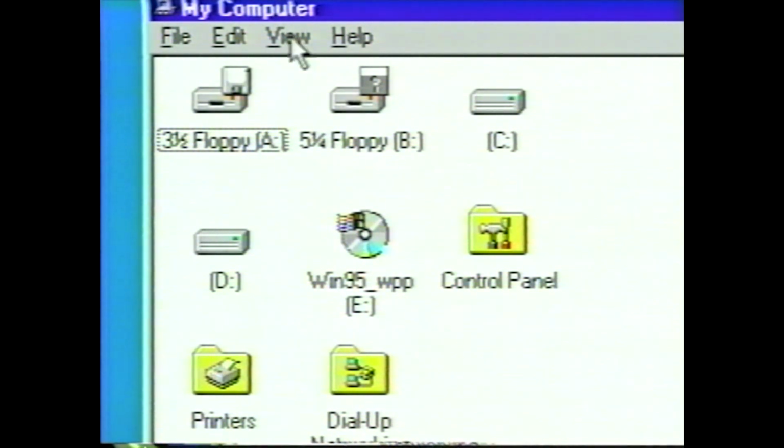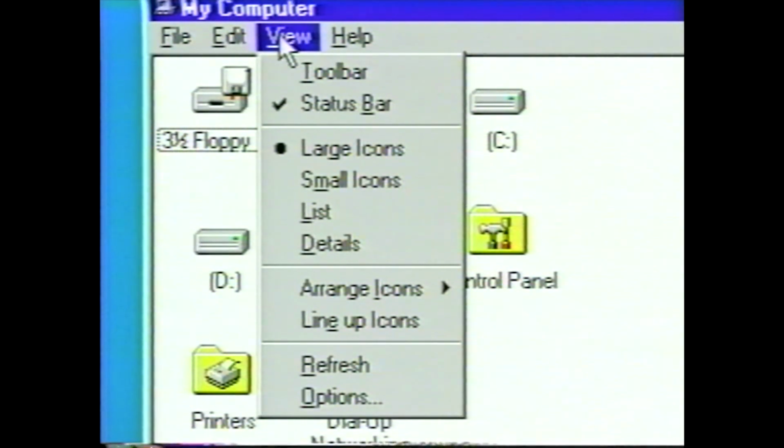This menu also has some codes that we should recognize. The last command, Options, has an ellipsis, which means that a dialog box will open for more information. The top two commands, Toolbar and Status Bar, are check-off options. A check mark next to an option indicates that option is active. A click will remove the check mark and make that option inactive.